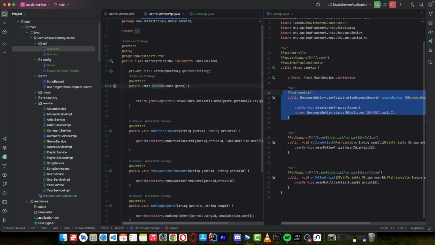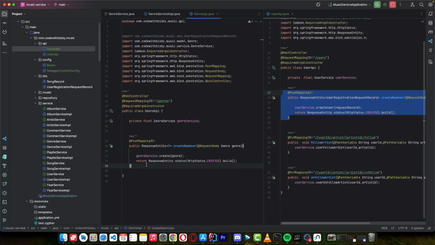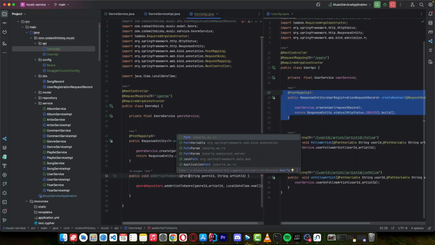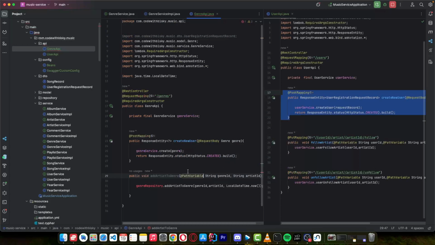Another thing is to add artist to genre, so we can just copy this method. So here we just say add, path variable, and it's a put, remember, and it's a genre.